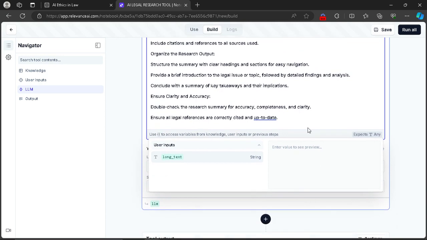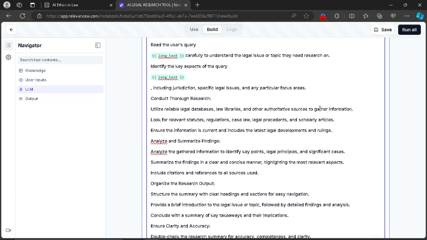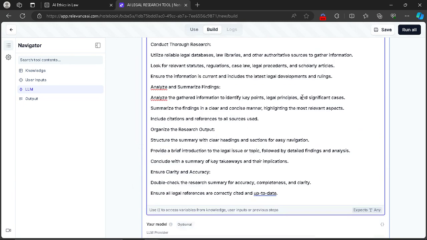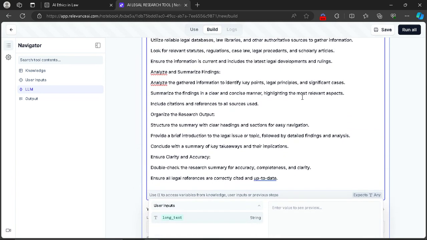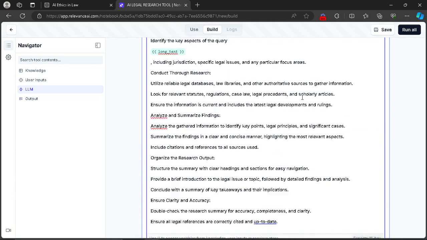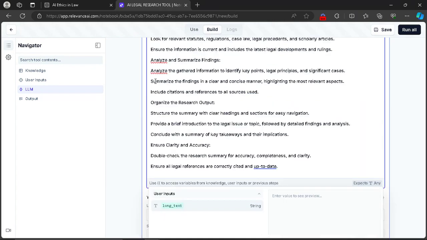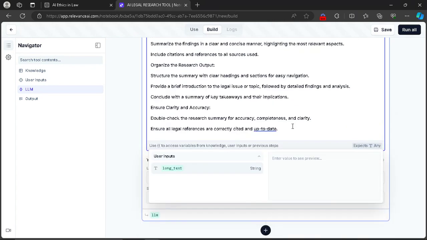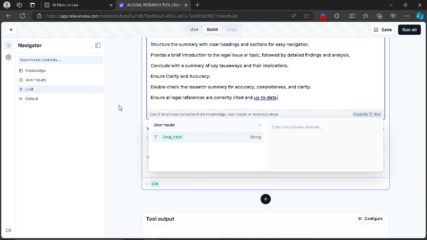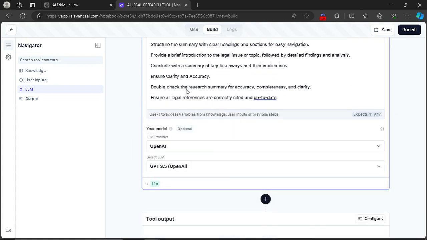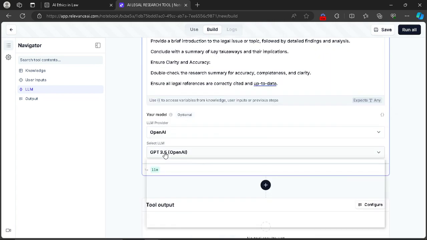Understand the research query. Read the user's query. Now, the user's query is what the user inputted here, right? That is saved to this variable called long text. And we're injecting that variable so that the AI can look at what's inside the variable and then carry out the instruction based on what the user has put in, right? Read the user's query carefully to understand the legal issue or topic they need research on. Identify the key aspects of the query, again referencing that variable long text, including jurisdiction, specific legal issues, and any particular area of focus.